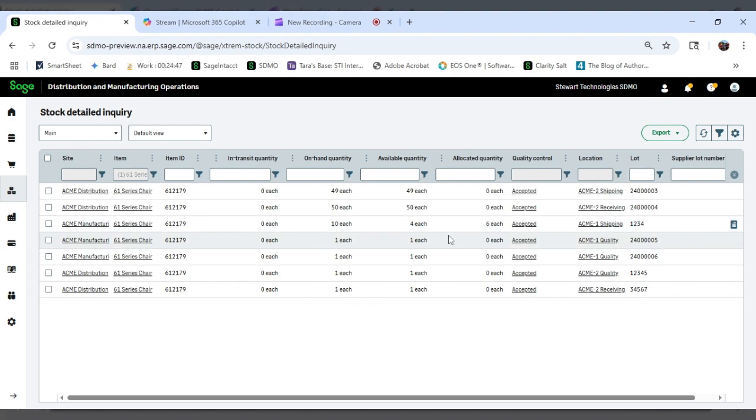So I'm sharing this so that as I'm managing the inventory, this stock detailed inquiry allows me not only to see what I currently have on hand, it allows me to see what's currently available. And if I have in transit quantity, so if I'm doing a warehouse to warehouse transfer and I've got quantities that are in transit, it's going to allow me to see that information here.